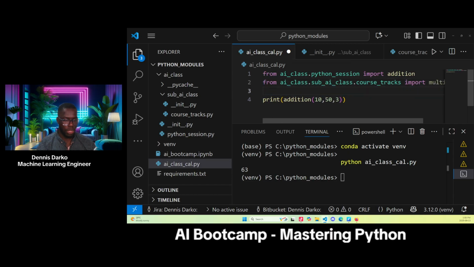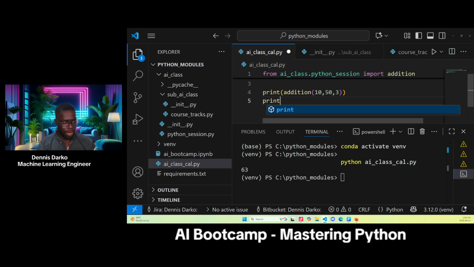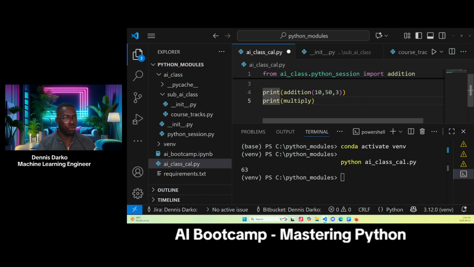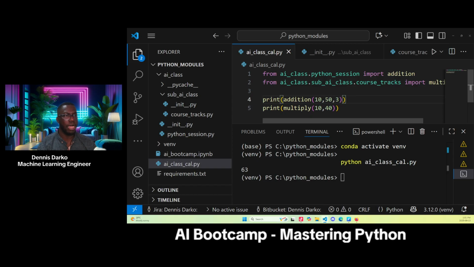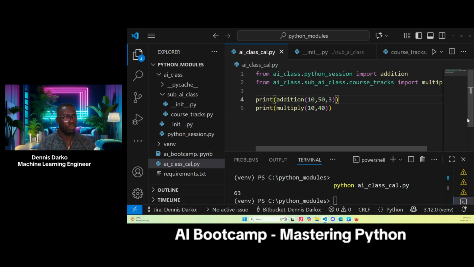That's it. Now, when we save this and we run another script here, we say print, multiply in brackets. What are we multiplying? Let's say we are multiplying 10, 40, which means 10 multiplied by 40. Now I will save this. So you see how the import has been done. You guys see? Let me bring this one a bit here.